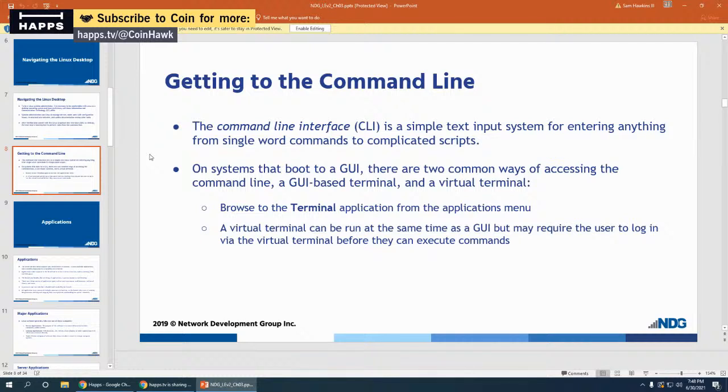A virtual terminal can be run at the same time as the GUI, but may require the user to log in via a virtual terminal so they can execute certain commands.